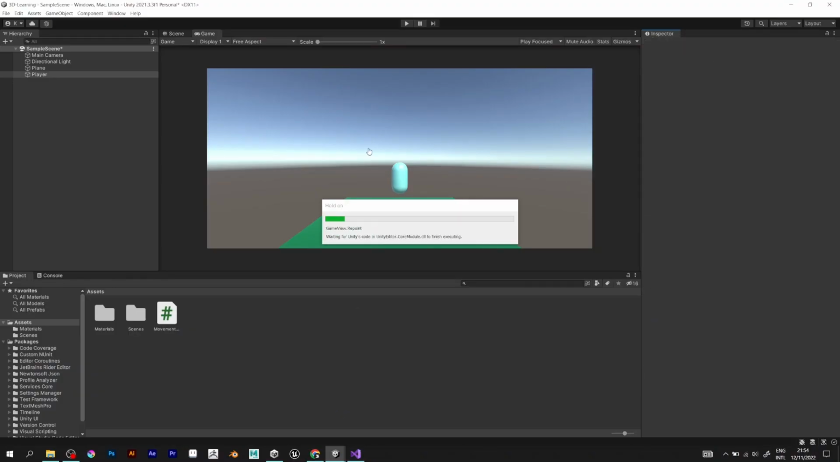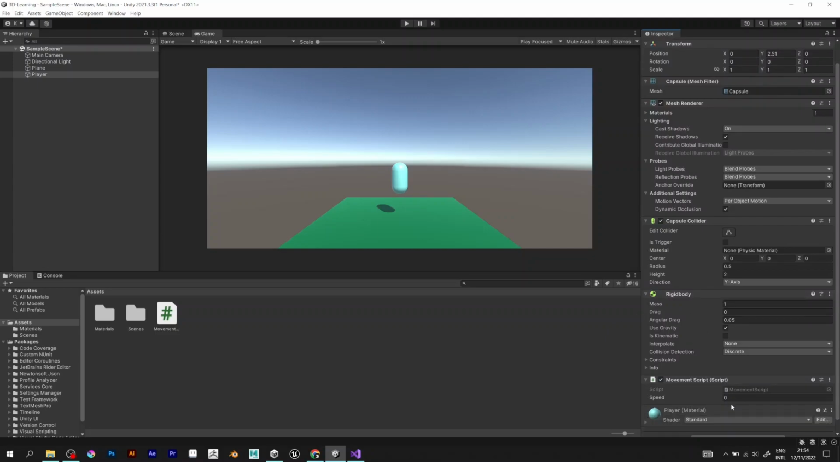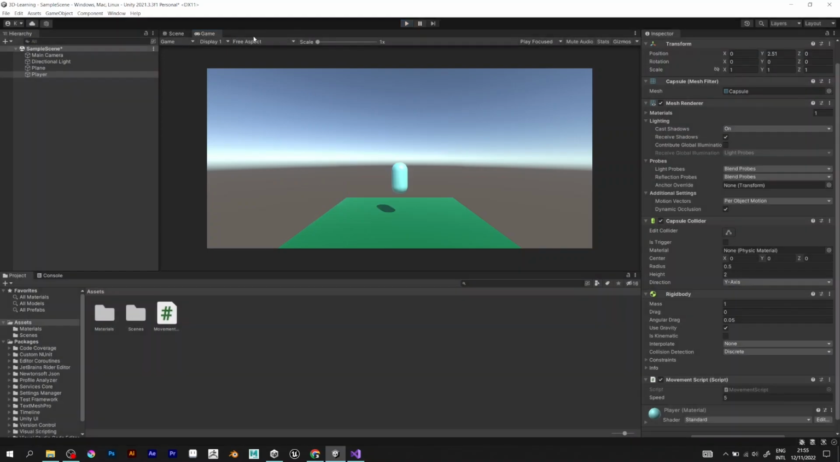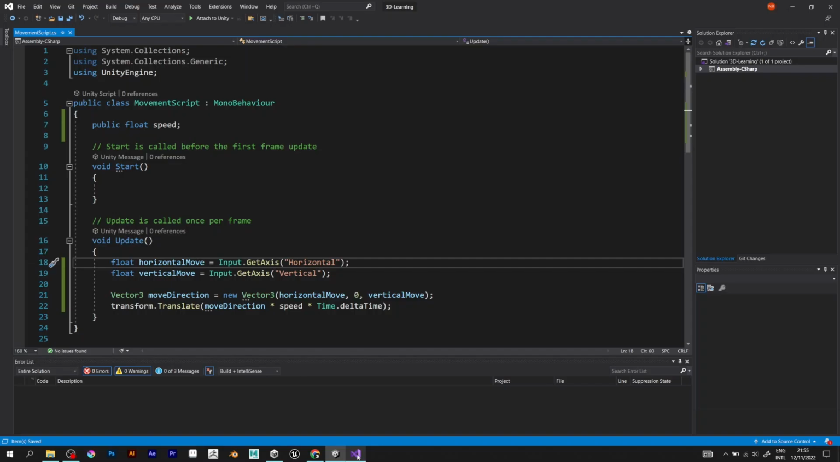Save the script. Go back to Unity. Set speed variable to, for example, 5. Move it with your arrow keys. When you move your player, you will quickly realize that it isn't working normally.